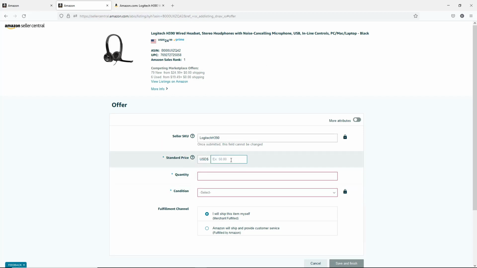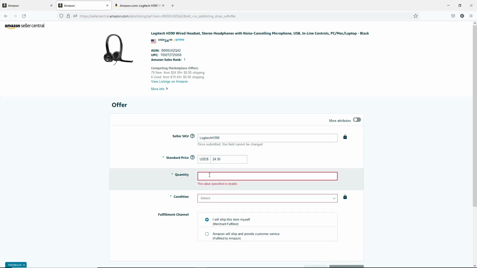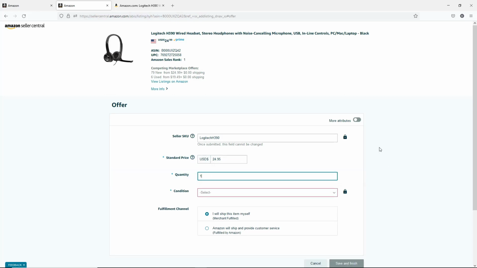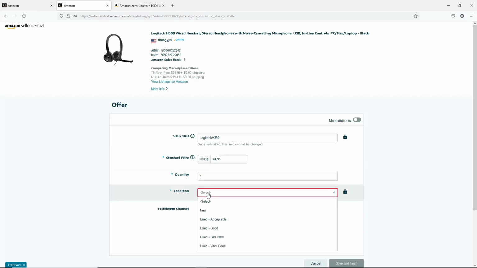Next, I want to input my standard price. So I want to beat the current buy box. So I want to win the current buy box. So that'll be $24.95. So let's start with a quantity of 1. I'm selling on other marketplaces as well, so I don't want to run out. So we'll just test with 1.